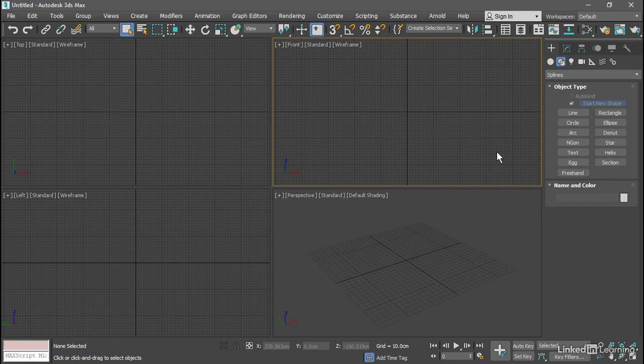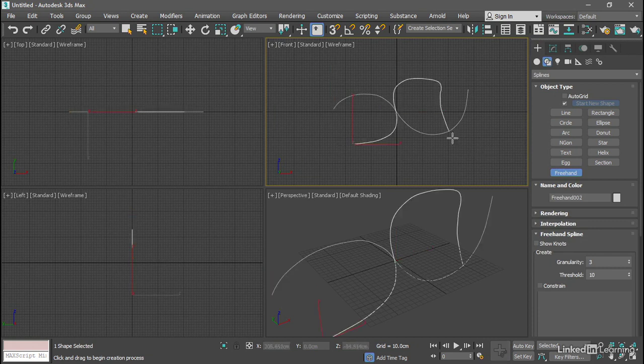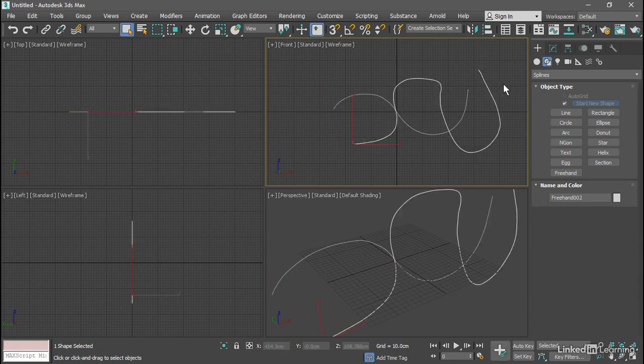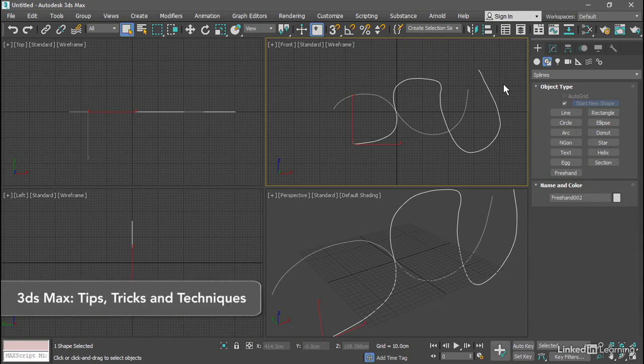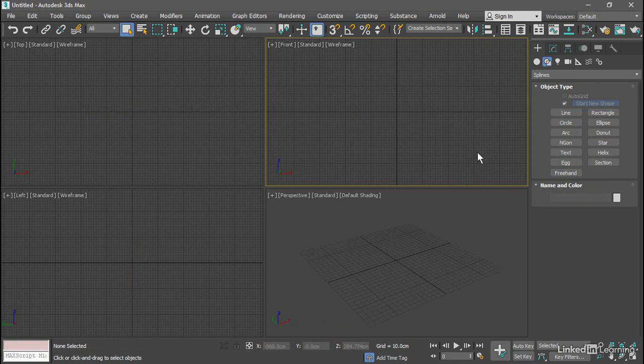Press the delete key. A variation on the editable spline is a freehand spline, which, as the name indicates, can be drawn quickly with mouse strokes. I can choose freehand and just click and drag to draw a line. And keep drawing lines if I want. And I can right-click to exit that tool. If you want to learn all about freehand splines, check out my weekly series, 3ds Max Tips, Tricks, and Techniques. And I cover freehand splines pretty extensively in that weekly series. And I'll select all those once again and press delete.